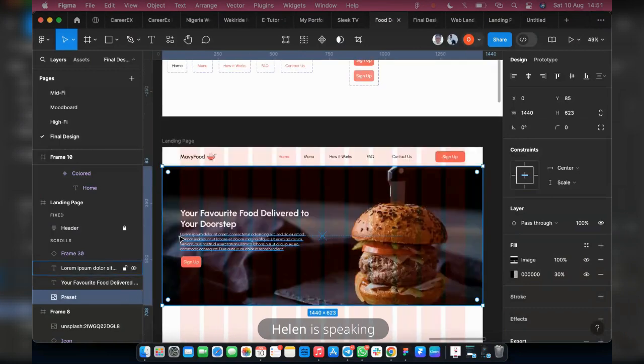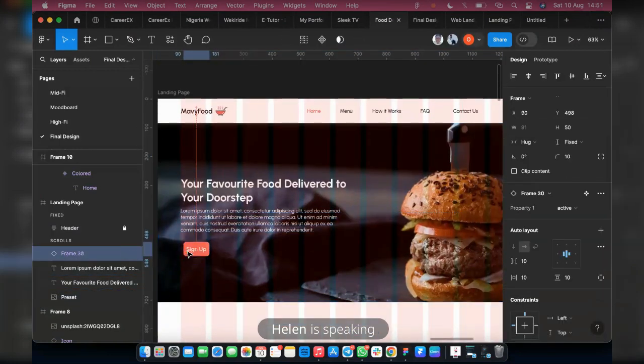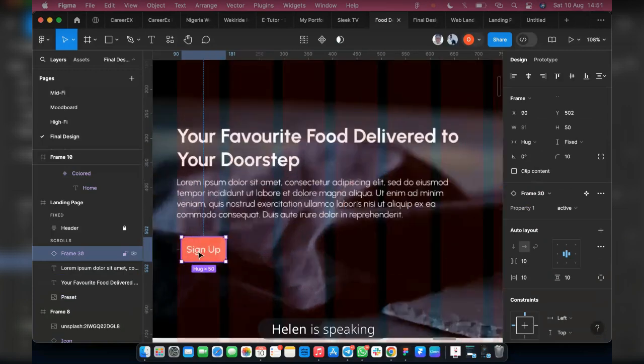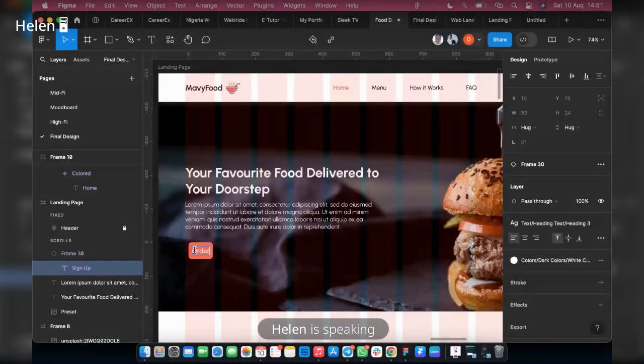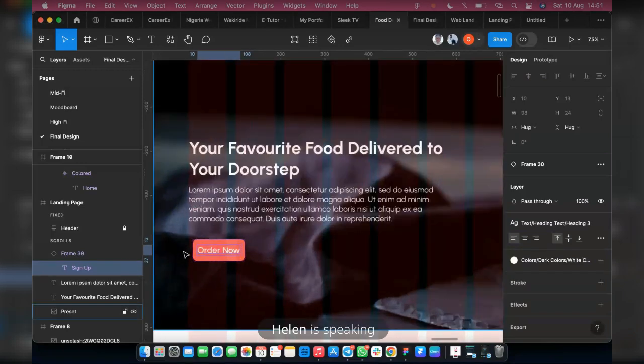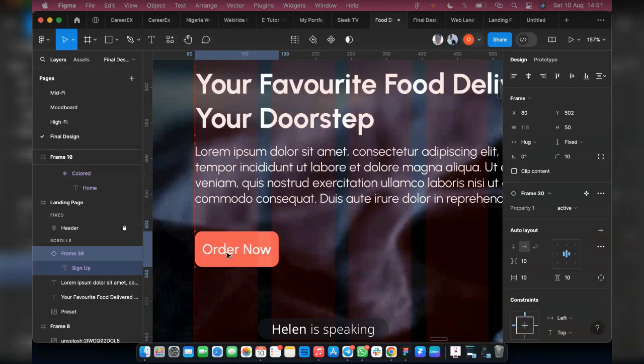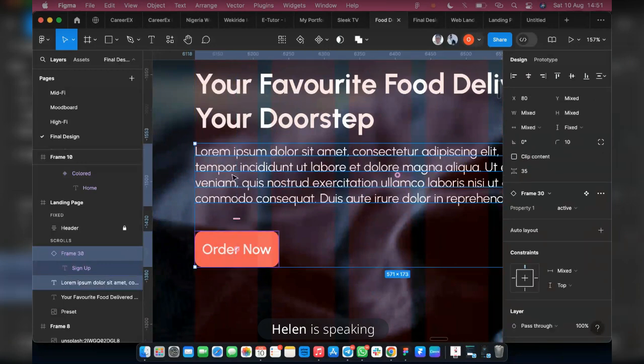So the next thing I'm going to do is create my button. So I can just say let's just use the word order now, contact us. Okay, let's use order now. So I'm going to use order now, and I'm going to keep this here and hold this here, and then I'll make it auto layout.